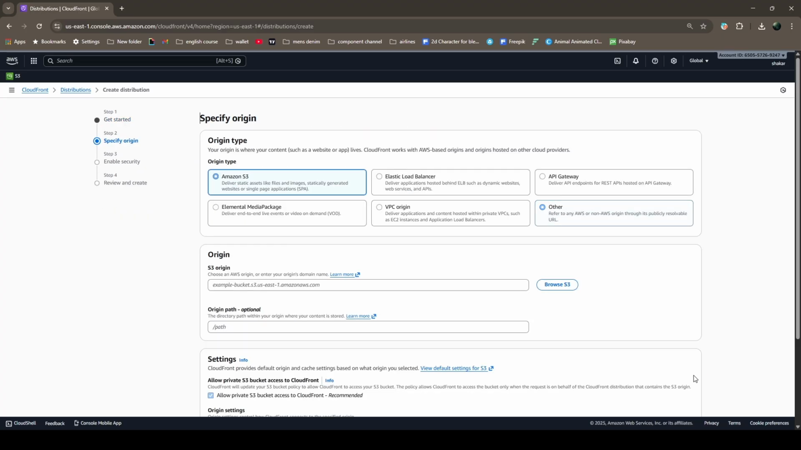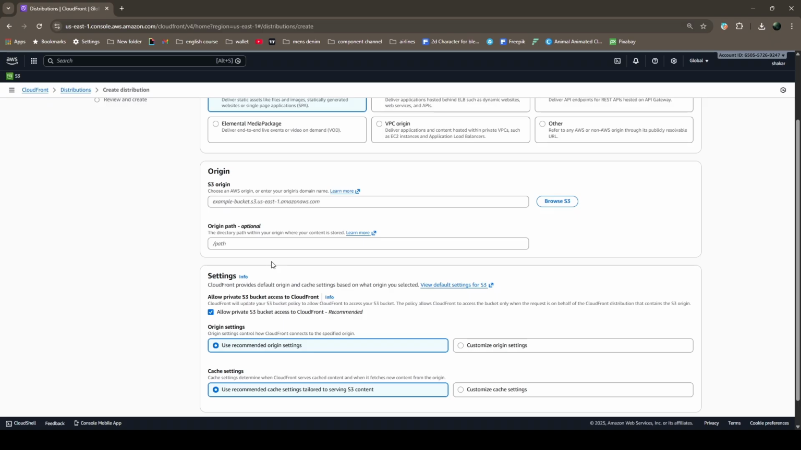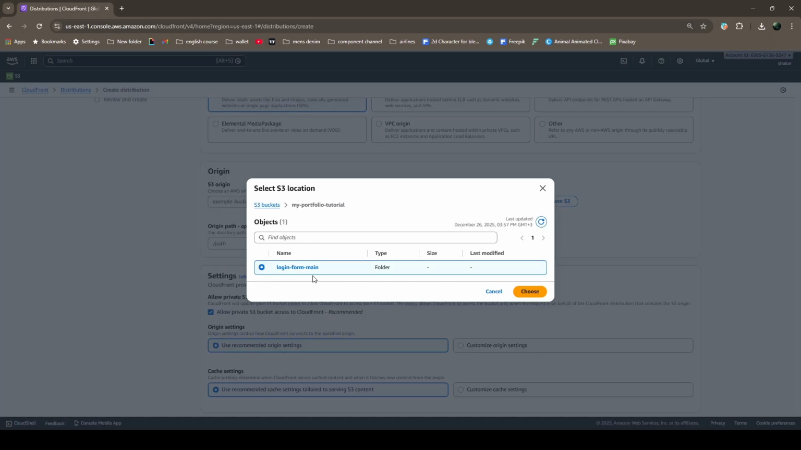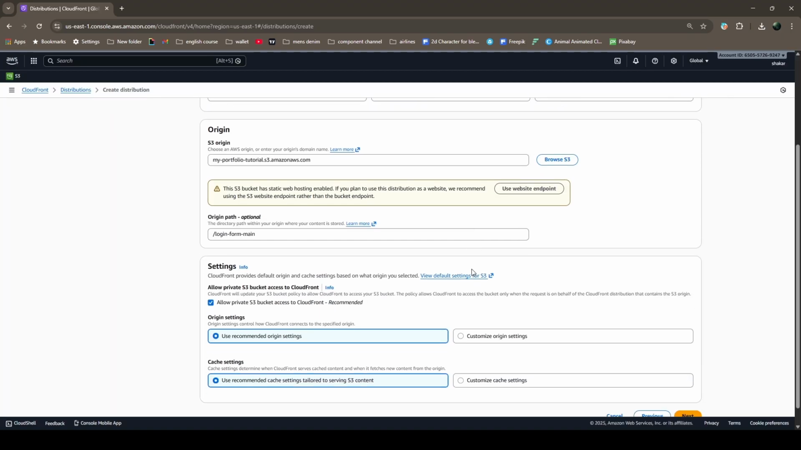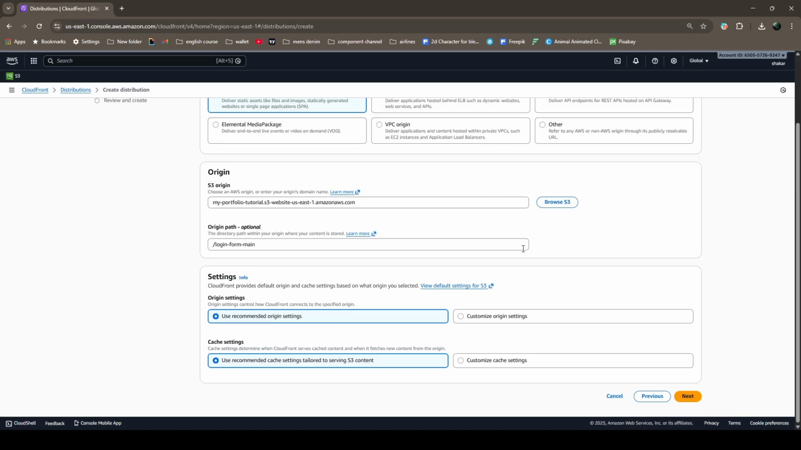Scroll down to the Origin section. For the origin domain field, you need to input the address. You will see a message: this S3 bucket has static web hosting enabled. If you plan to use this distribution as a website, we recommend using the S3 website endpoint rather than the bucket endpoint. Follow that recommendation. Paste the S3 bucket website endpoint URL here. This is the long URL you copied earlier from your S3 bucket's Properties tab.